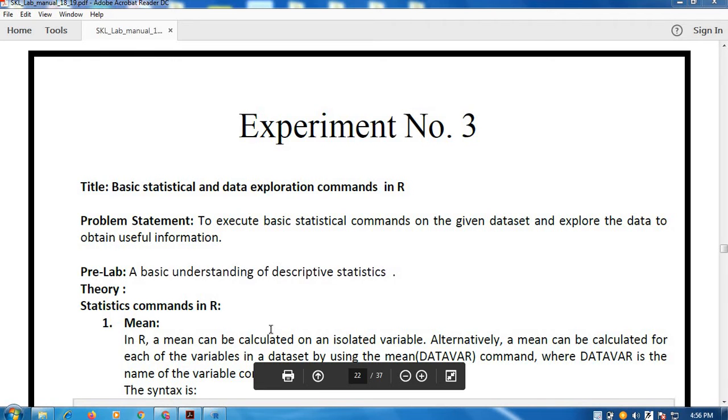Now we will be discussing experiment number 3. So in experiment number 3 we are going to discuss the assignment on basic statistical and data exploration commands in R. So let us have a problem statement: to execute basic statistical commands on the given data set and explore the data to obtain useful information.